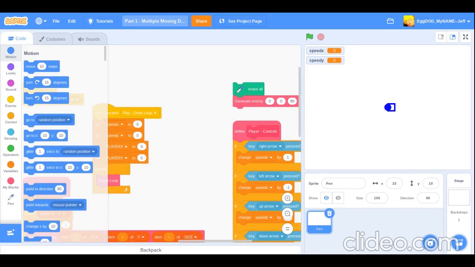Today's video, we're going to be making these pen drawings move. This will be part 2 of my tutorial on multiple moving pen drawings.